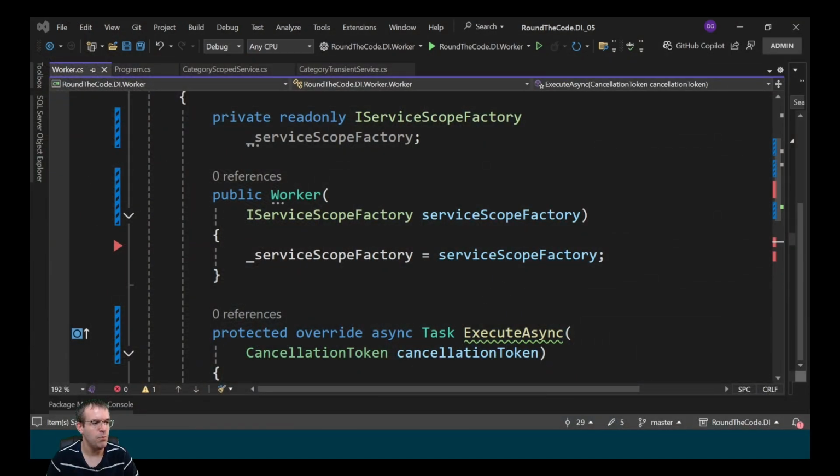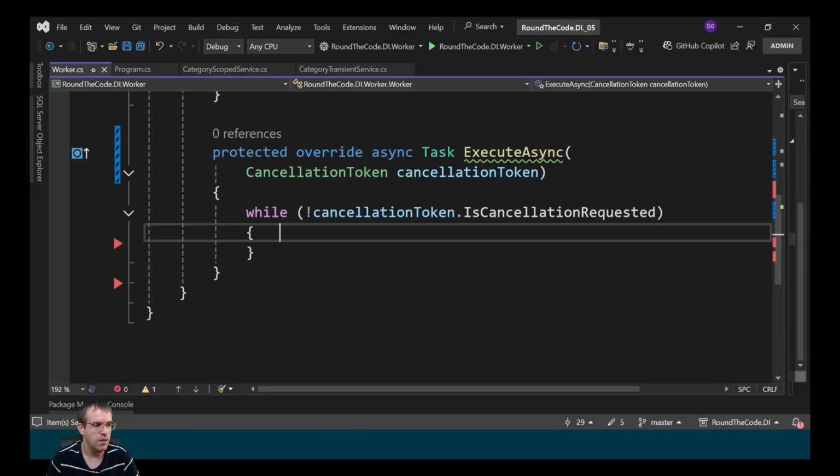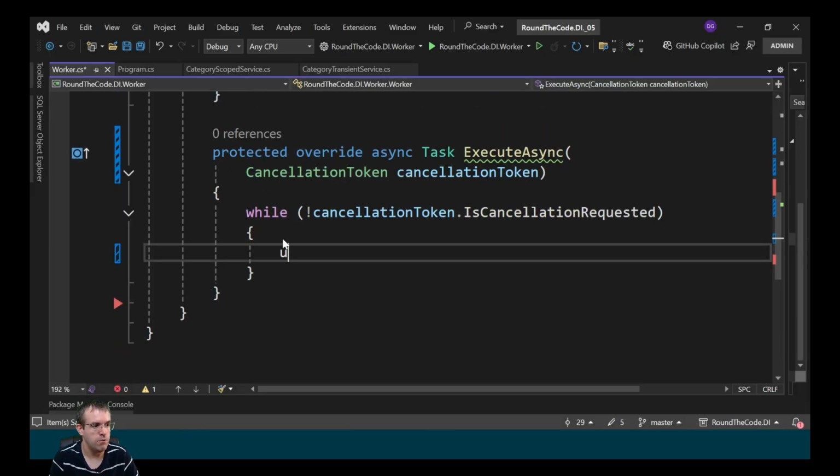Now let's have a look to see how we can add scoped and transient service lifetimes into a background task. First, we inject the IServiceScopeFactory type into the constructor's parameter and then store a reference to it in a private read-only field. Afterwards, we can create our new scope. We do that by calling the service scope factory and CreateScope.